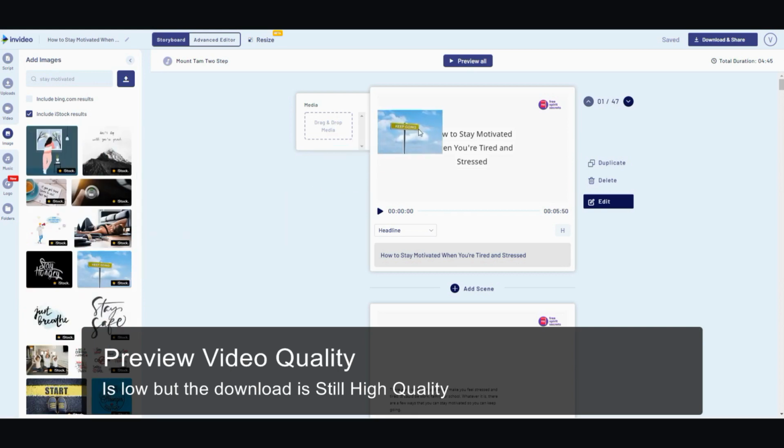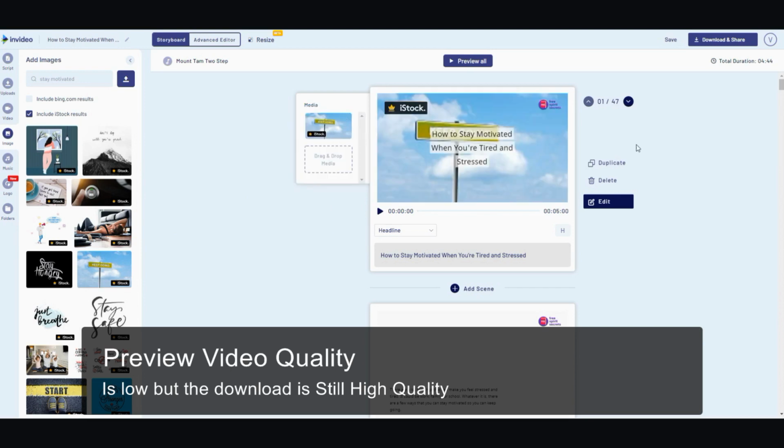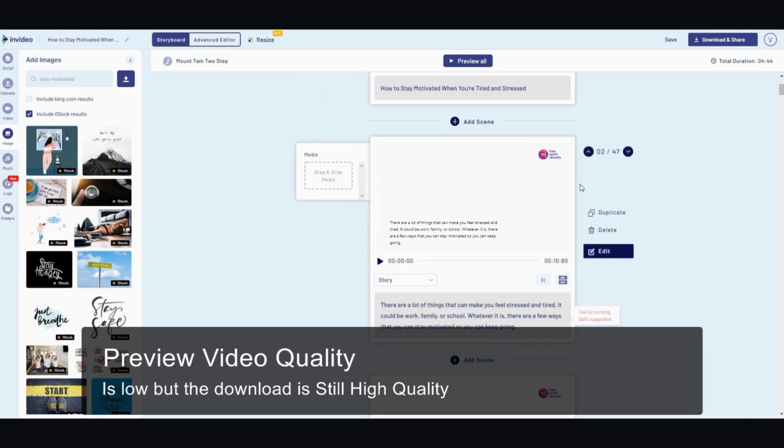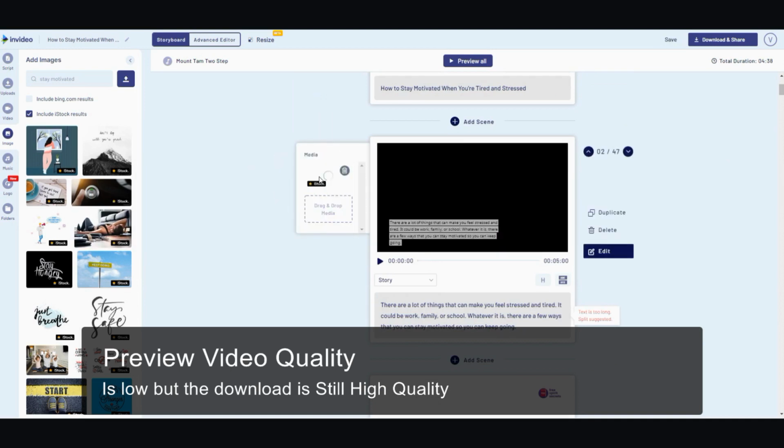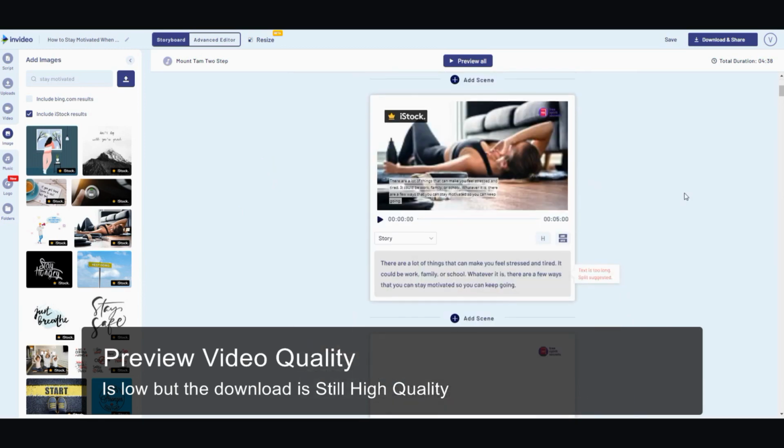I like this one. So I'm just going to drag it over here, and it's done. That's it. And next one. Stressed, I like this one. Click it over here. Done. Look how easy that was.